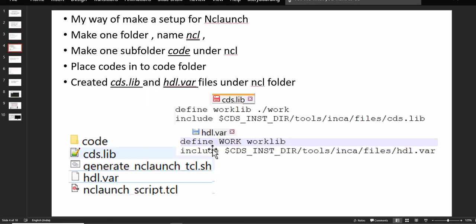There are two ways to do it, either from a makefile or from a TCL file. I generally prefer the TCL file for NCLaunch. My way of making a setup for NCLaunch is this: make a folder named NCL, or any name you like. Under it I create a code folder, and in that code folder I place the codes for which we are going to compile, elaborate and simulate.